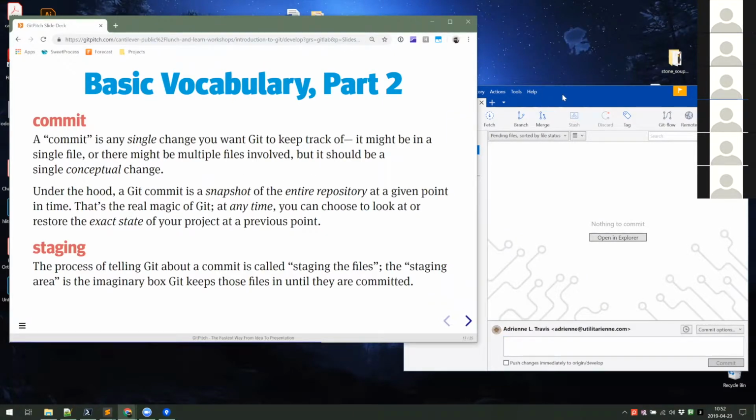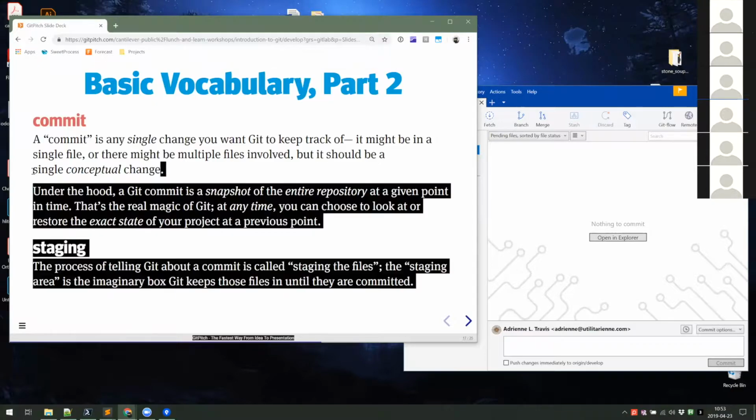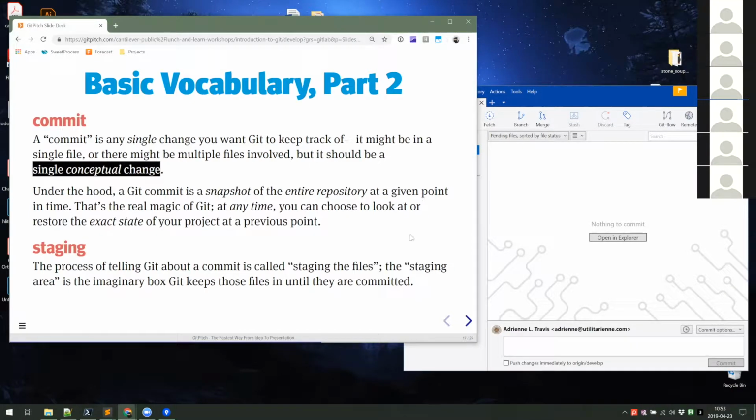A commit is any change that you want Git to keep track of. It can be a change to a single file. It can be a change to multiple files. Think about, for instance, if you have several files in a project and you suddenly realize that your name is spelled wrong in all of them. You changed your name in all 5 files belonging to your project. That's a single conceptual change. So generally speaking, we would want it to be a single commit.